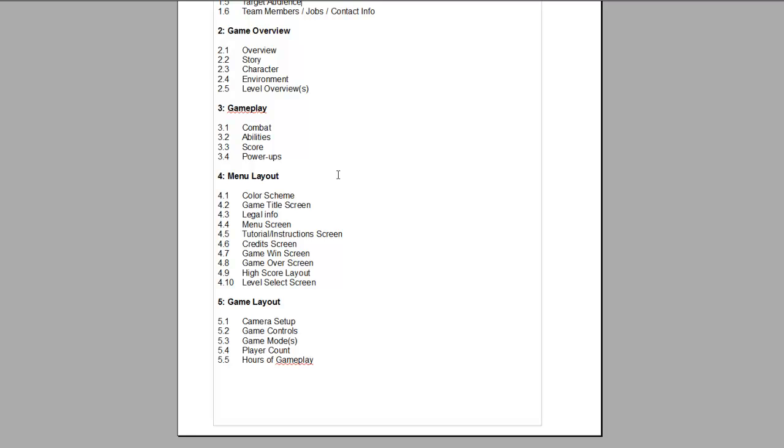Player count goes with game mode. If you're having a cooperative game, how many people can play with you? If you're playing by yourself, can people join later and add the count up higher? Is there a multiplayer section that has 20 people? Once again, it coordinates with your game modes.